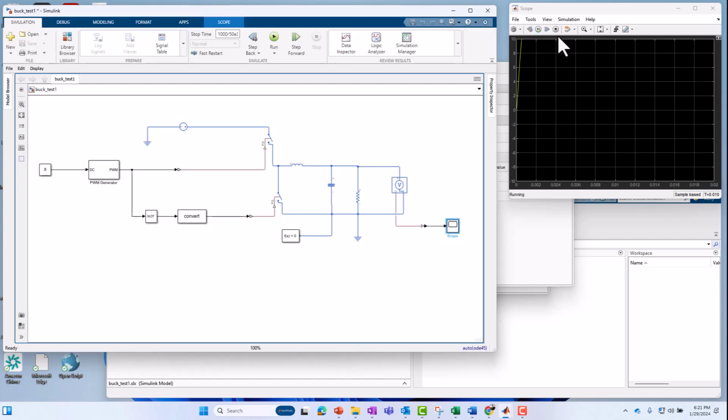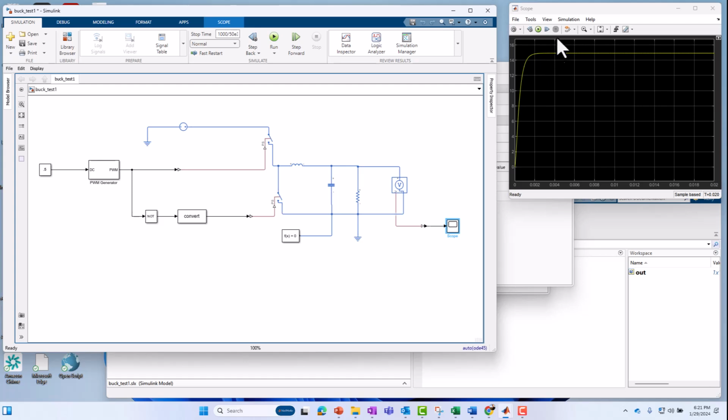All right, it's running, and I'll auto scale it. It looks like it ran up to about 15 volts, which for a 30 volt input and a 50% duty cycle, should come out to be about 15 volts, and that looks about right.